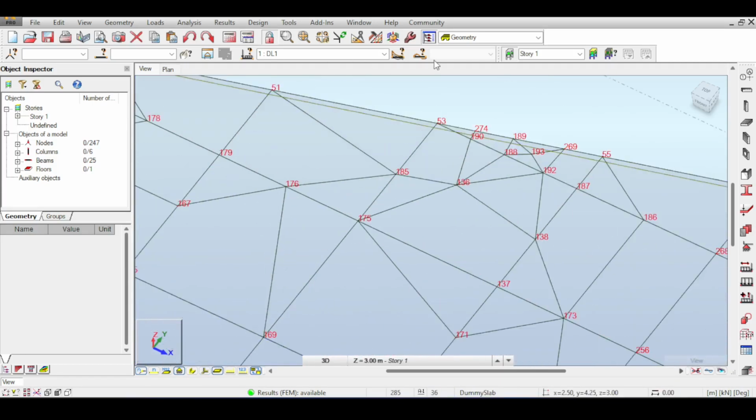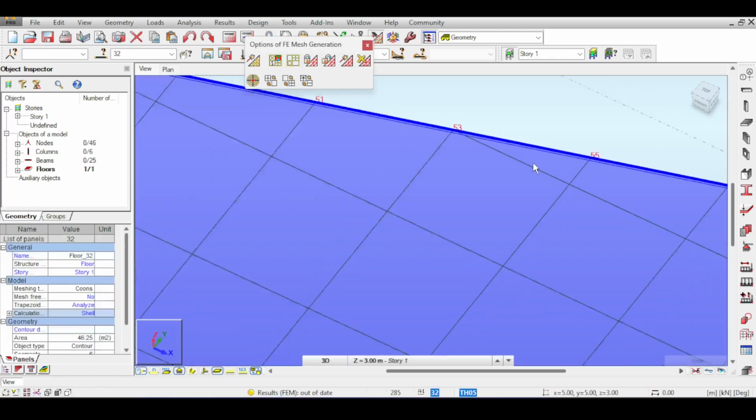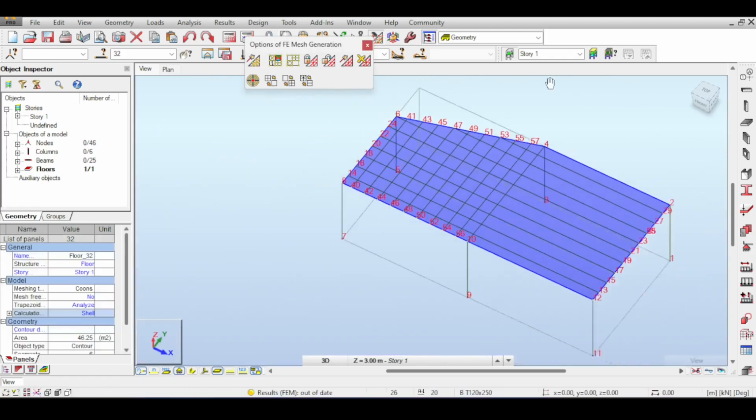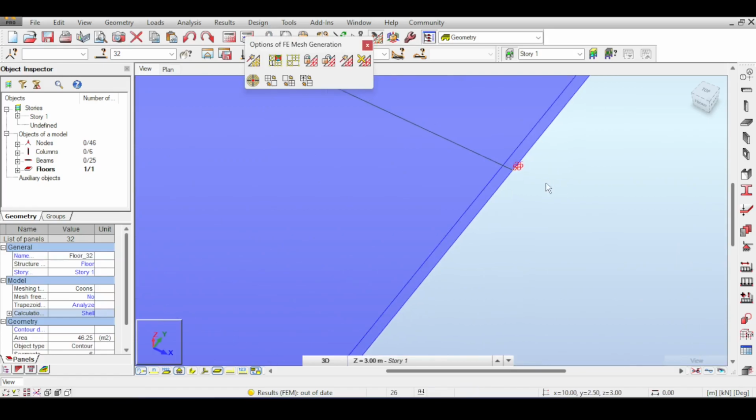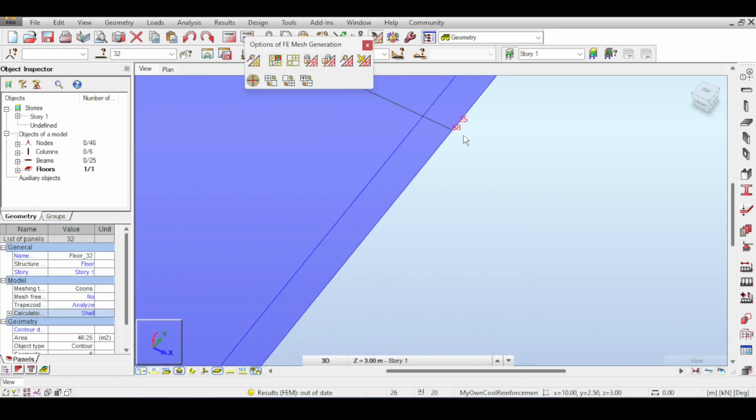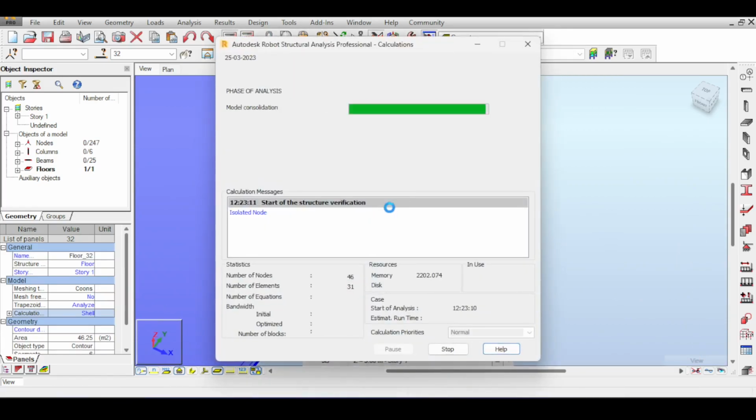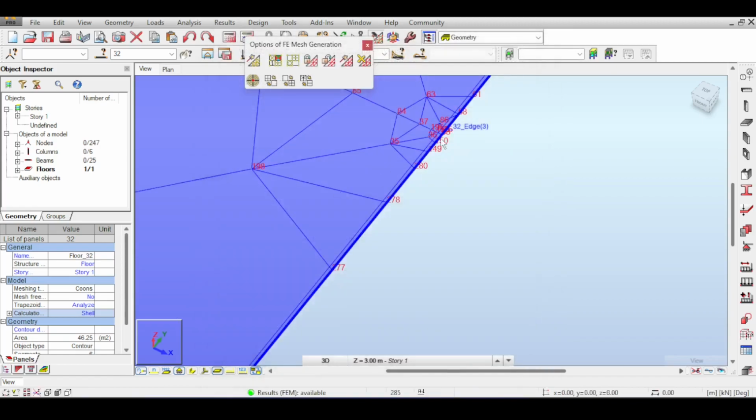Okay, why is this happening? Let me just quickly check. No, this is totally normal. I can accept that. But here I had a problem. Wait, what? Let me run the analysis again. Isolated node, right? Ah, you see?